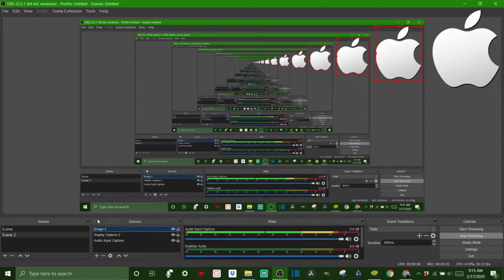So I can just click on scene 1 and don't have to go through and mess with all the settings. So that's just a quick rundown on scenes. I'm going to make another video that gets more in depth with this, guys. This is just getting you a quick rundown of OBS.